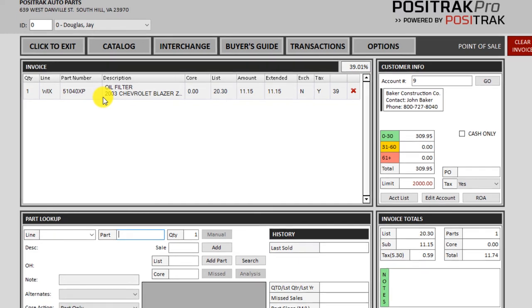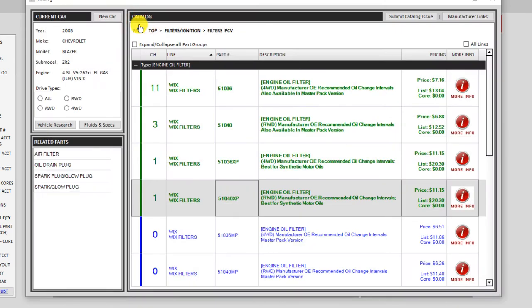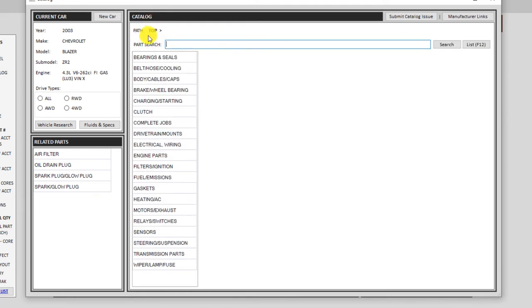If I need to continue looking up parts, I can go back to the catalog button and it picks up right where I left off. I can hit the new car button if I need to look up a whole new vehicle, or if I need to continue looking up parts for the same vehicle, I can just click the top on the category display up here and it will start at the top level category.